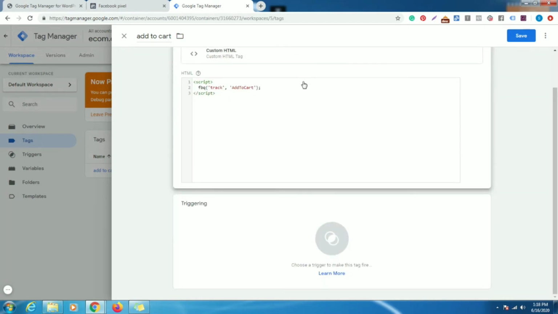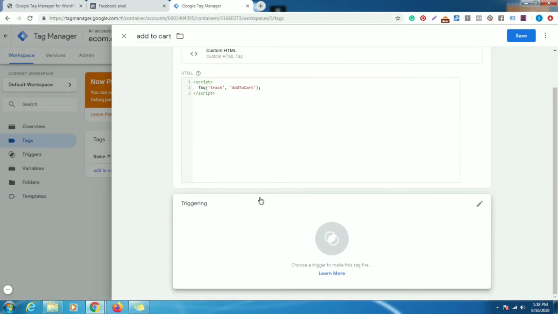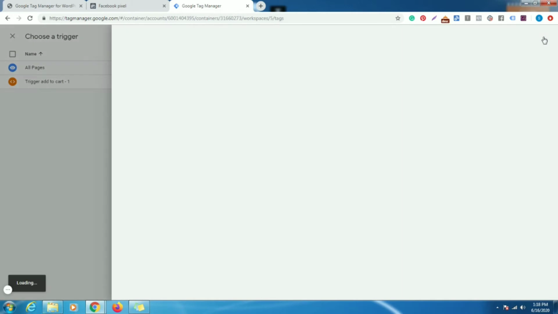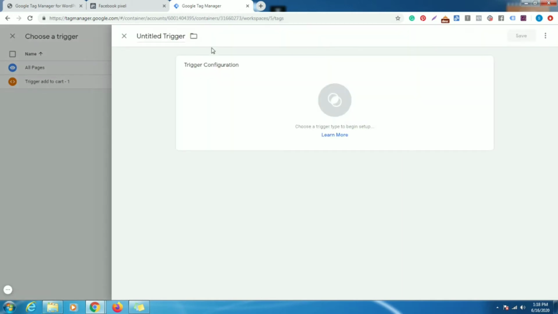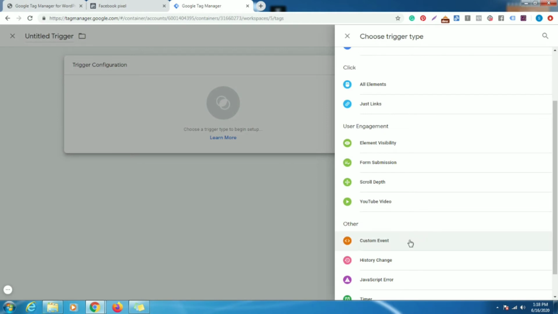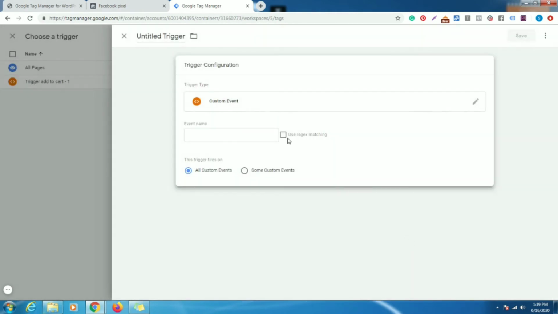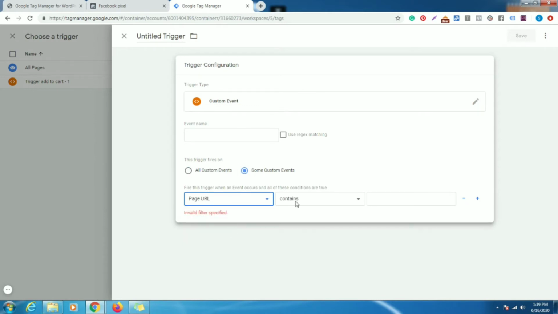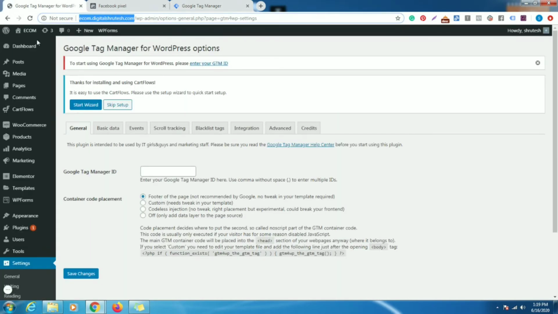Then we want to add here a triggering. Now we want to create a new trigger, and here is the trigger, custom event. Okay, custom events, some custom events, page URL, contents. What is contained in it? So we are going to see. We will visit the site.